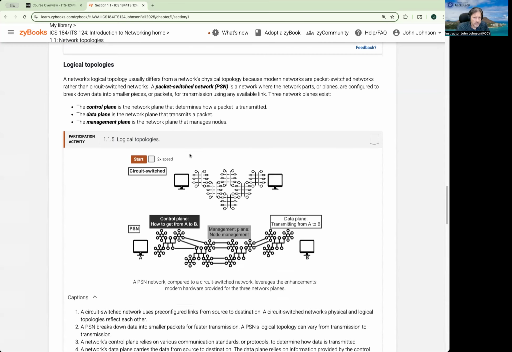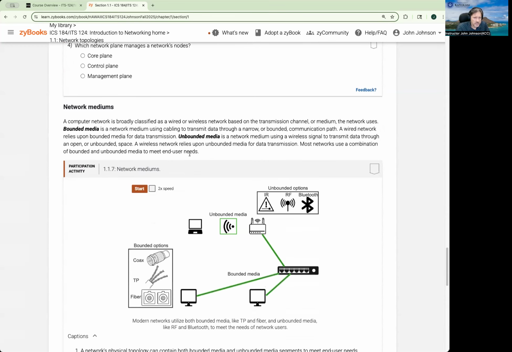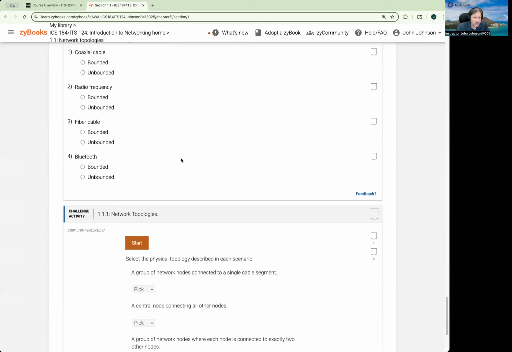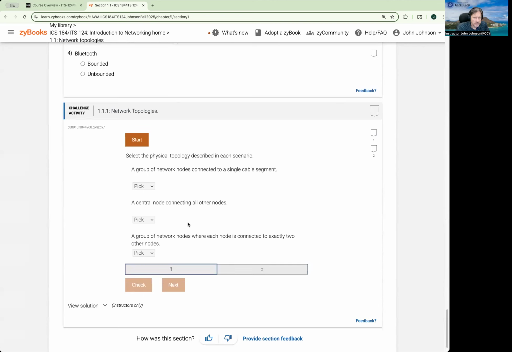Then there's something called the challenge activities. It looks like we may not have any. Oh, yeah, we do have one. Challenge activities are these things that build upon each other. So you have something here where you've got a part one and a part two, and there are a lot of different versions of it. So you click on start. It's going to say select the physical topology described in each scenario. A group of network nodes connected to a single cable or a single cable segment. So you can look down in here and you can see the different answers they have.